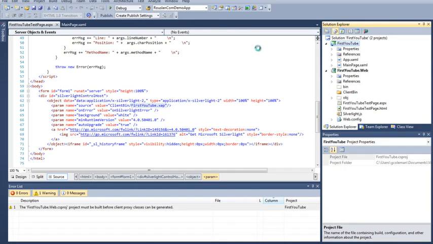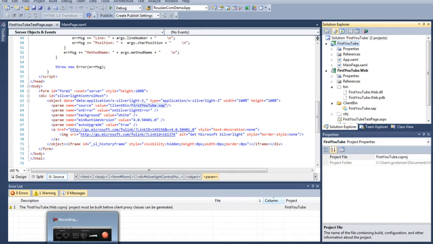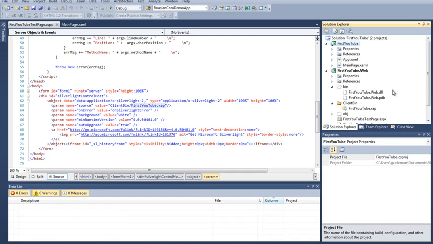So if I do a build here, you're going to notice that this goes away. Build succeeded, the warning goes away, and you'll notice your XAP file there.